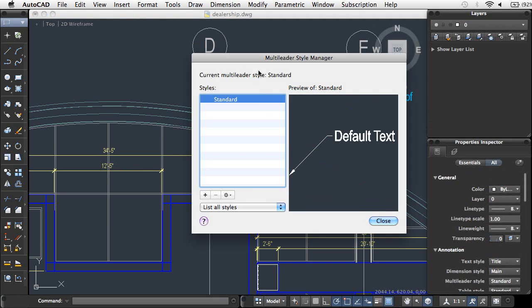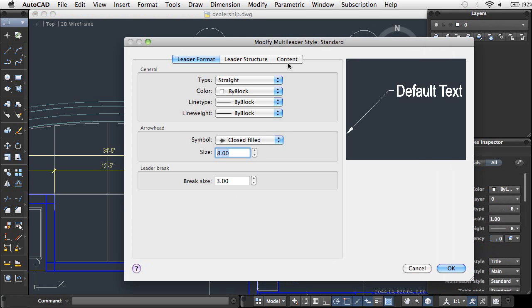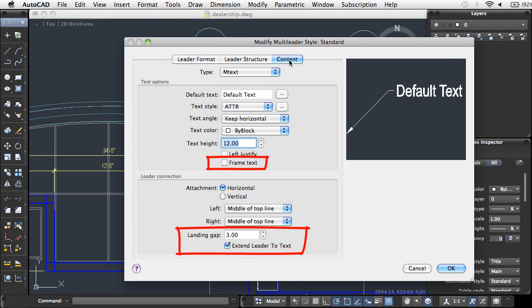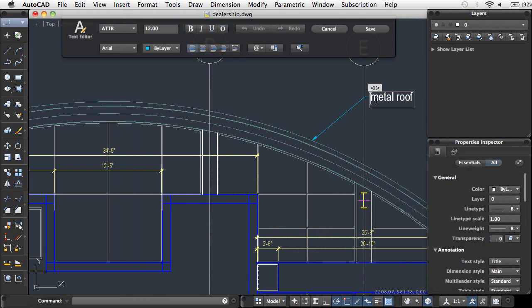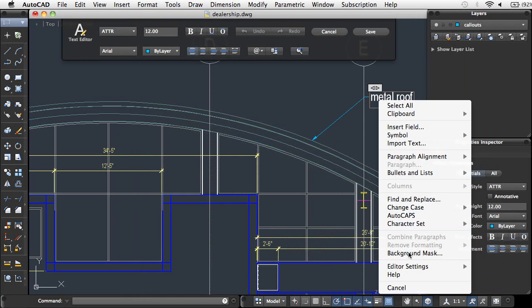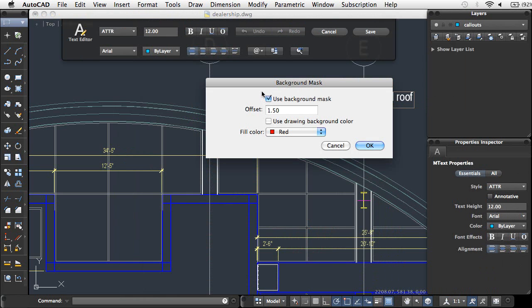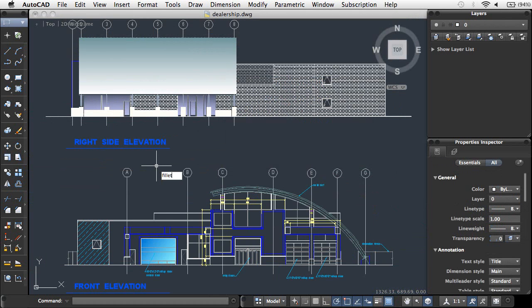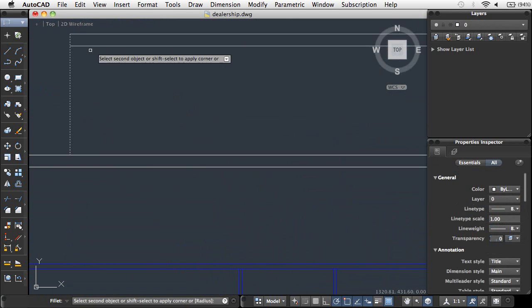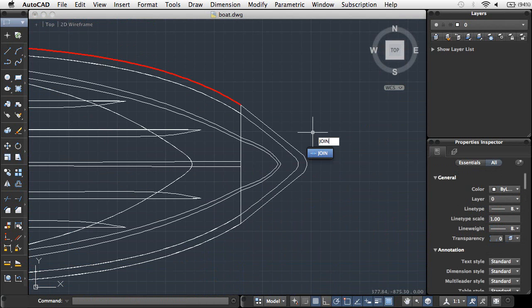Speaking of M-leaders, now you have better control over the distance between the text and the frame. And if you're not using a frame, you can choose to extend the leader all the way to the text. If you use the M-Text background mask, you'll appreciate that it remembers your settings for fill color and border offset factor. With our fillet and chamfer preview, you can see how things turn out with different settings before you complete the command. We've improved join functionality so you can easily join different types of objects.